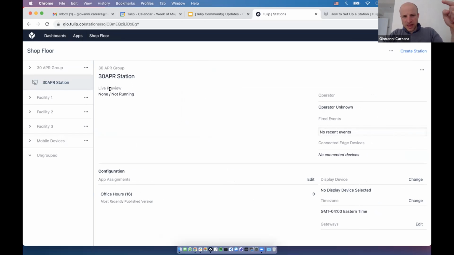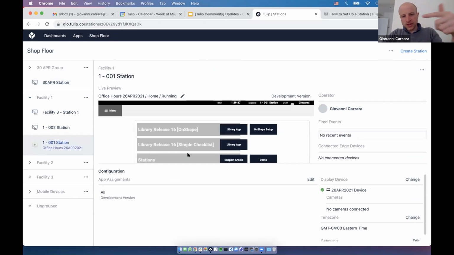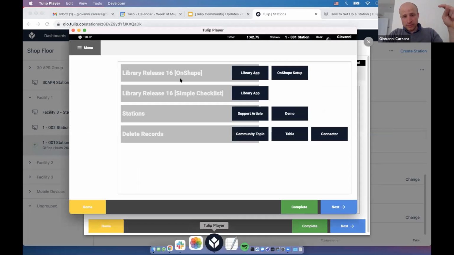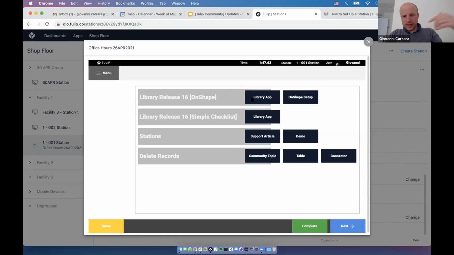So one, we have the live preview. I'll open up the station where I'm running right now, where you can see in real time. Here I'm running them both from my computer, but it doesn't matter, it can be anywhere in the world. And you'll see a live preview of what the station is seeing.